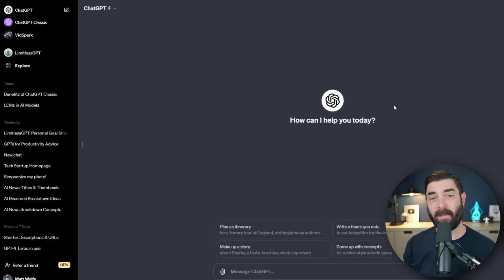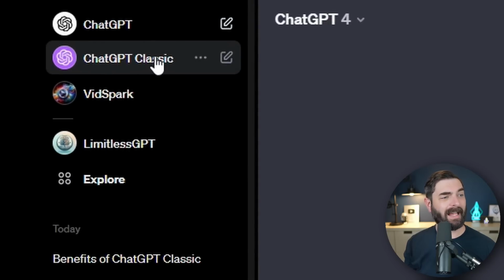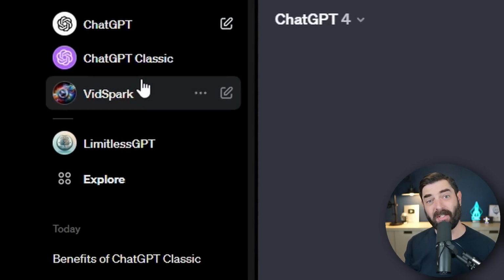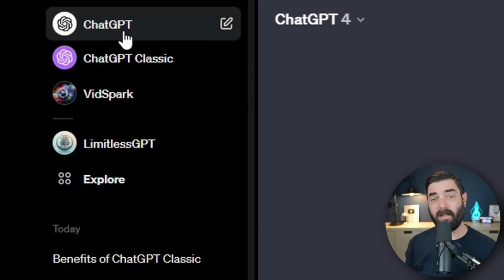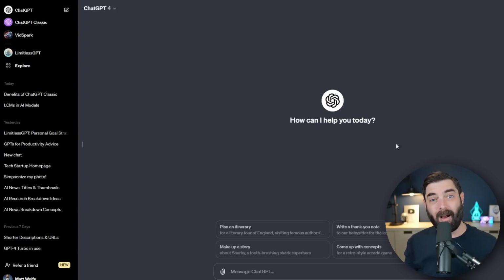Now, if you have a ChatGPT Plus subscription, when you first log in, you will now see the option to use ChatGPT, ChatGPT Classic, and then below that will be any of the GPTs that you've actually created. The regular ChatGPT model here is the one that includes everything. It's got the vision, it's got DALL-E built in, it's got web browsing built in, it's got code interpreter built in. It's the all-in-one, all features ChatGPT.